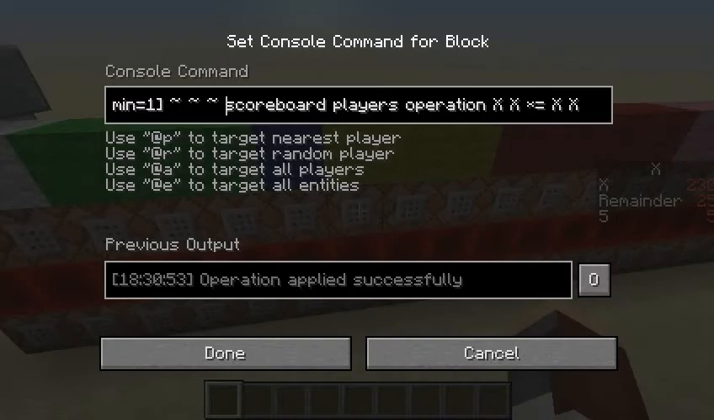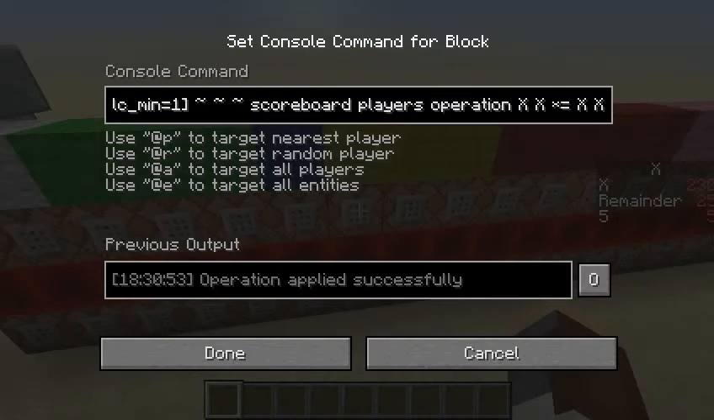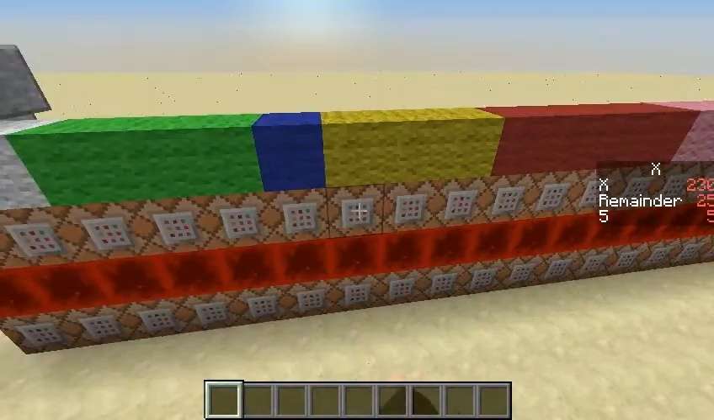Then what it's going to do is execute at anyone who has a semi-advanced calc score and run an operation of x's x score times x's x score. So it's just going to square it. So now x should be equal to its square.